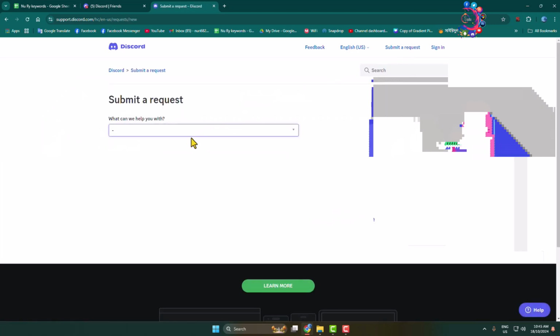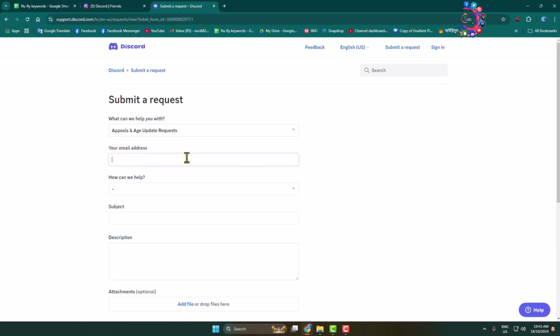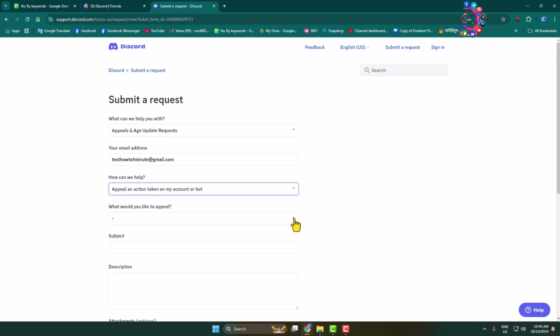What can we help you with? Click here and here you have to select appeals and age update request. And in this email address box, you have to add the email address which you used to create your Discord account. And click on this field and here you have to select appeal an action taken on my account or bot. And in this field you have to select an action taken on my account.